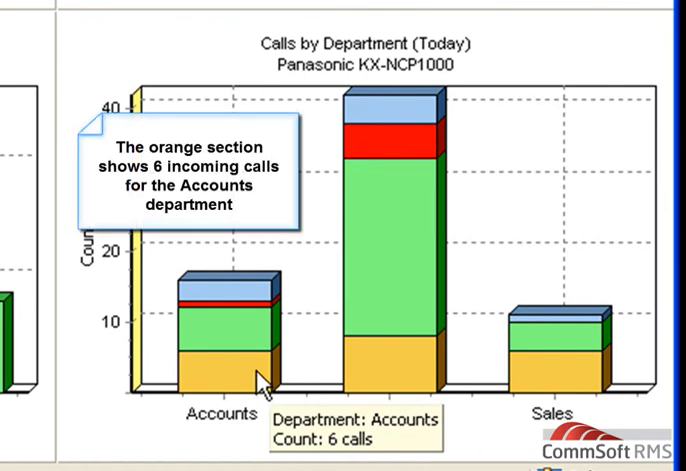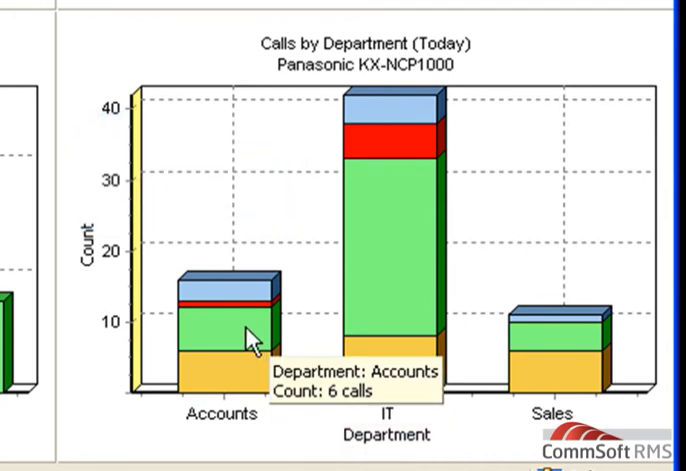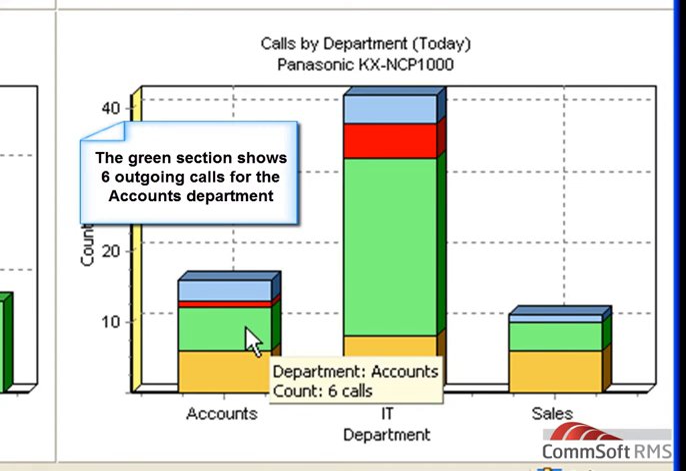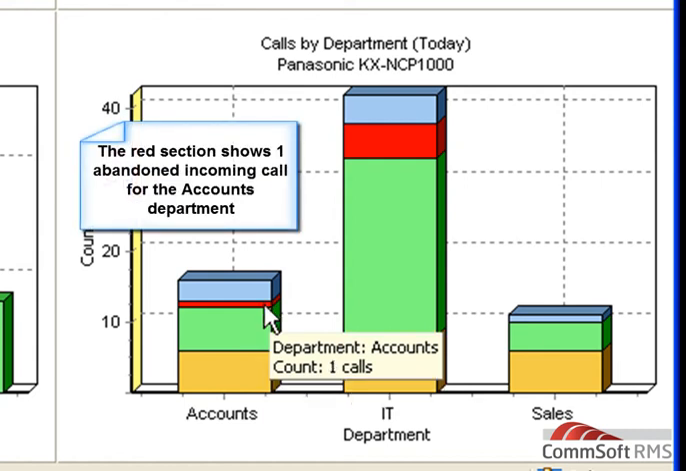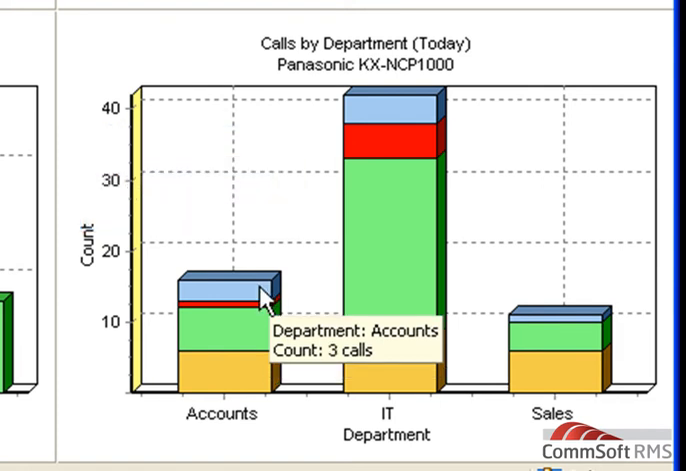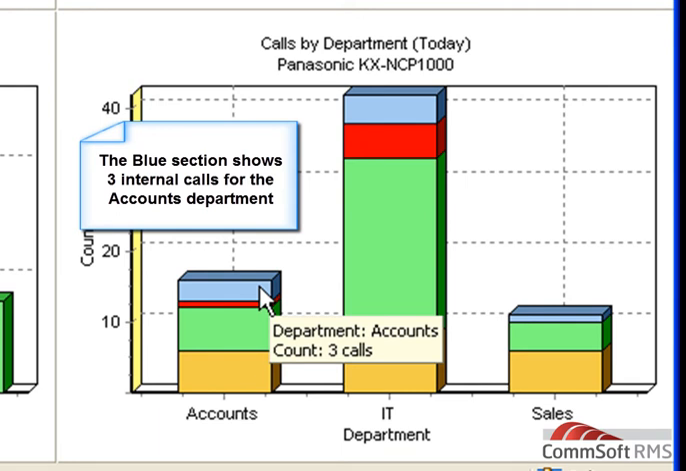The orange section shows 6 incoming calls for the accounts department. The green section shows 6 outgoing calls for the accounts department. The red section shows 1 abandoned incoming call for the accounts department. The blue section shows 3 internal calls for the accounts department.